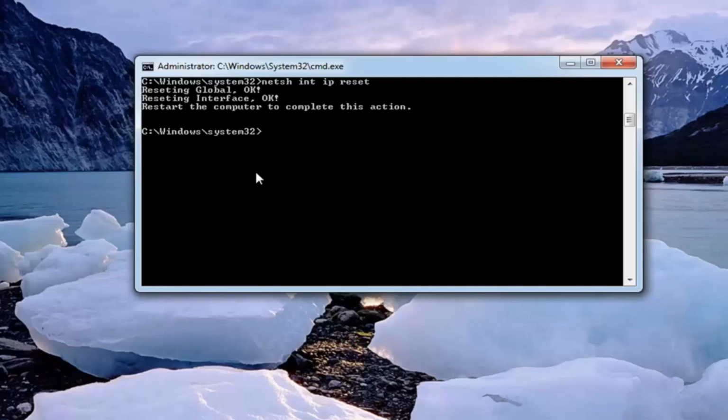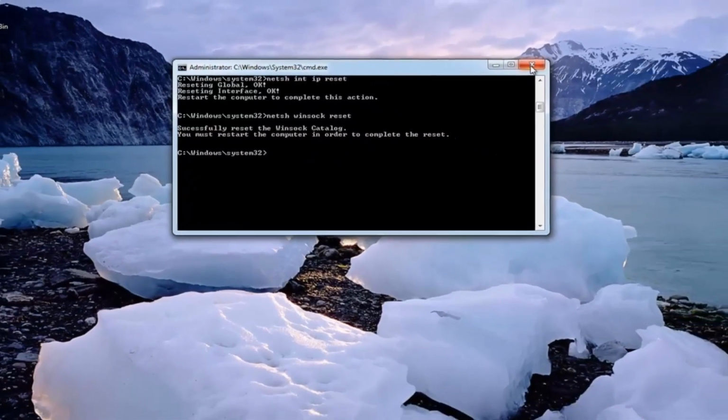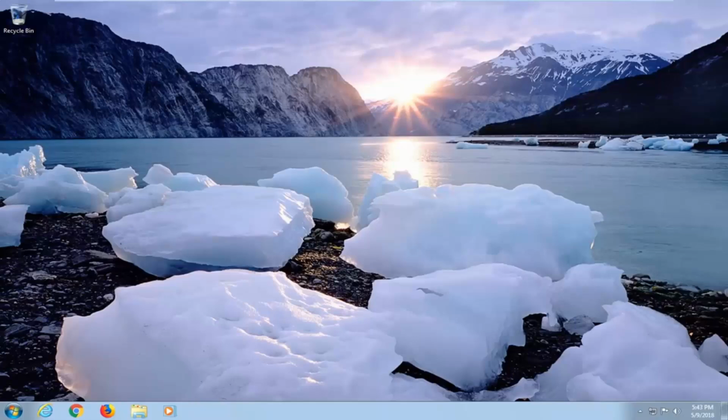And the last thing you want to do is type in netsh space winsock space reset, exactly how it appears on my screen. You want to hit enter. It says successfully reset the winsock catalog. At this point, I'd recommend restarting your computer, and hopefully your unidentified network problem has been resolved.